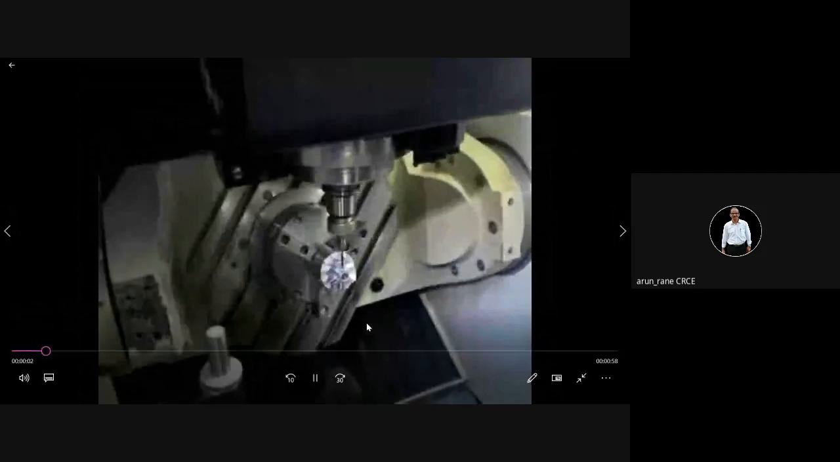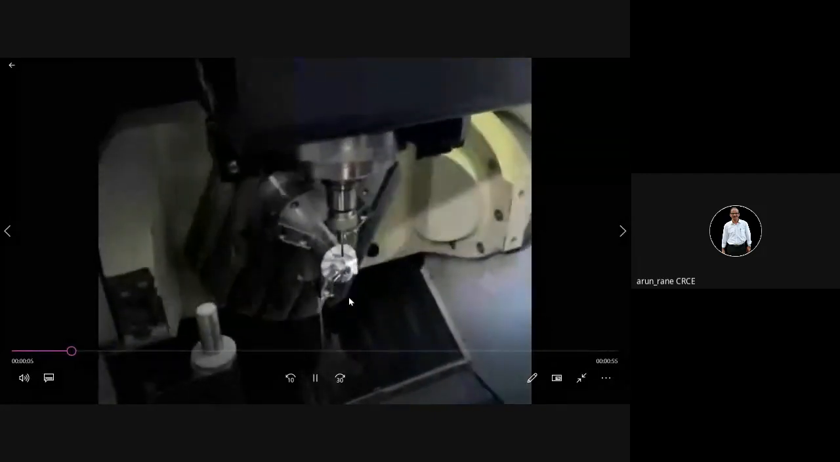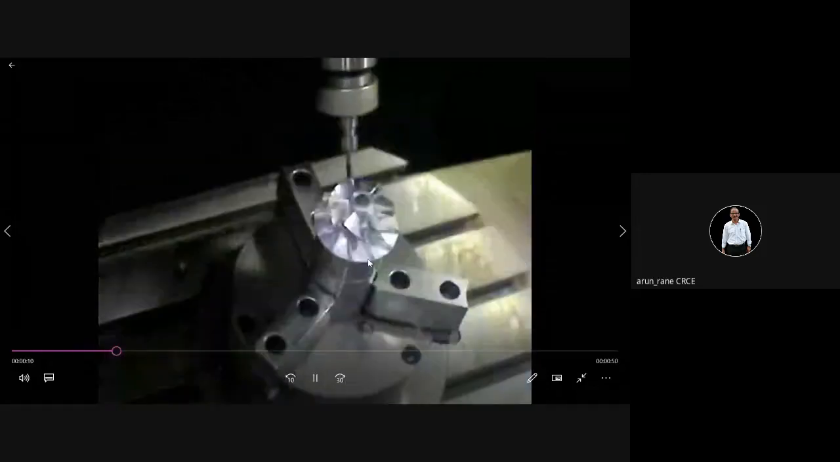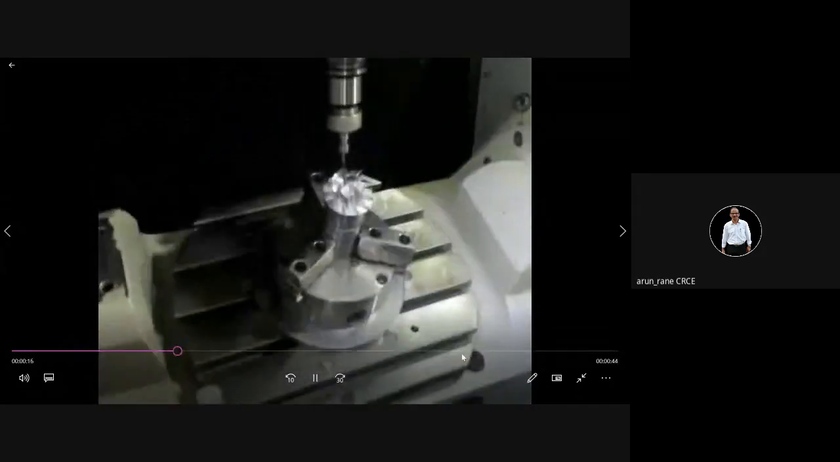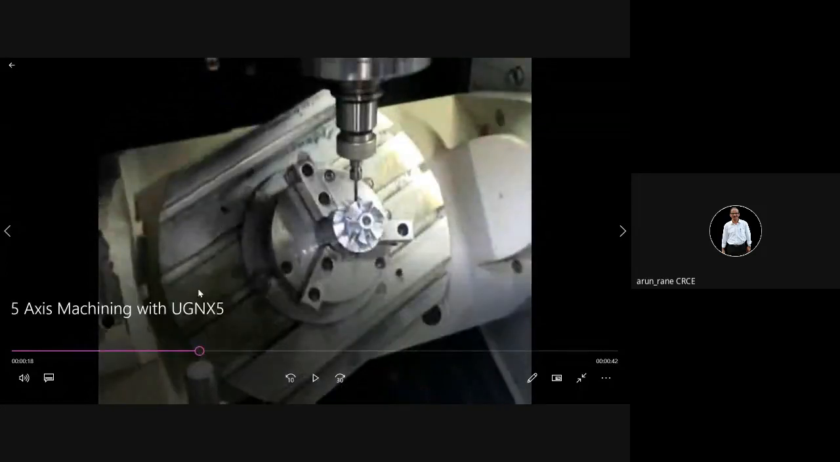This is your 5-axis machining. This is your 5-axis CNC machining. This is a complex workpiece. It's blades. This is a complex machining. So you have a rotary table, so that is also one of the axes. So this particular machining is 5-axis machining.